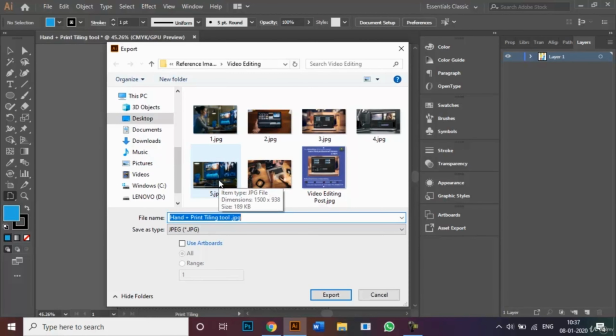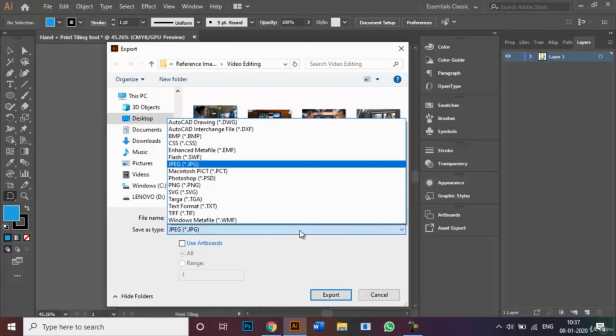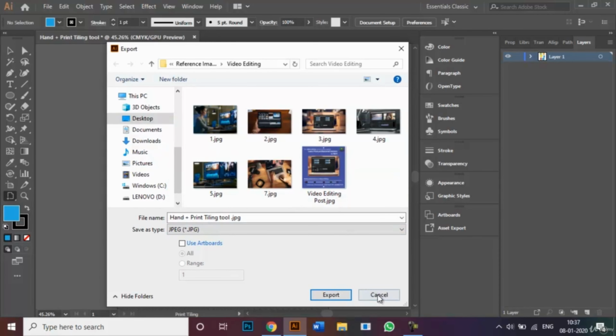By default, you should see the Save As type to be JPEG. But in case you don't, just click on this drop down box below and click on JPEG and click on Export. And that's it.